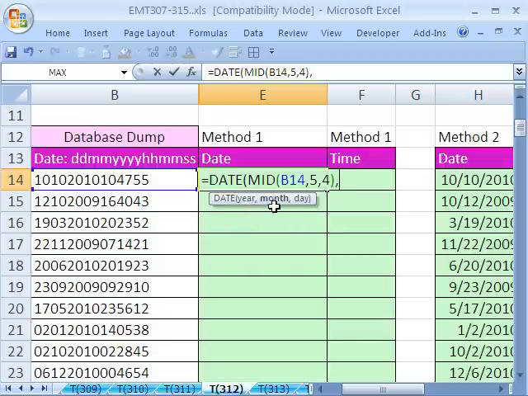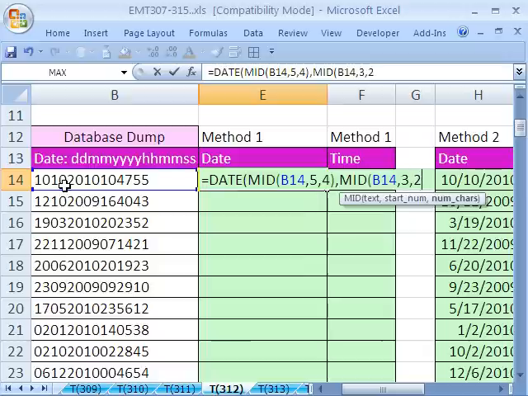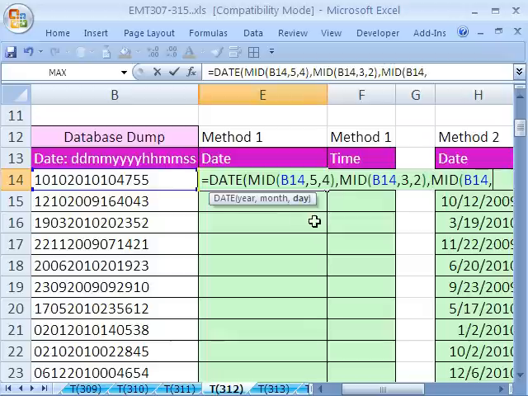So you type a comma, and now we're on to month. Control V, same thing here, except for the month, we start at 3 and go 2 characters. So 3 comma 2, close parentheses. The screen tip jumps back, comma day, same thing, Control V.